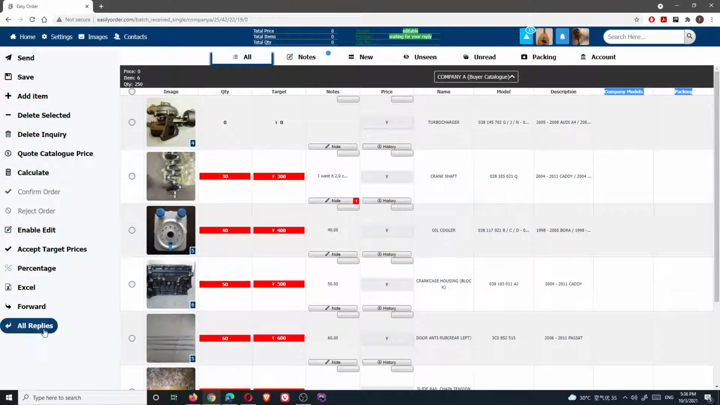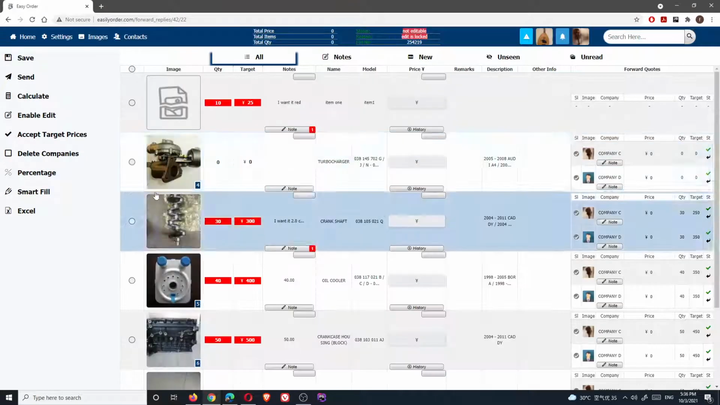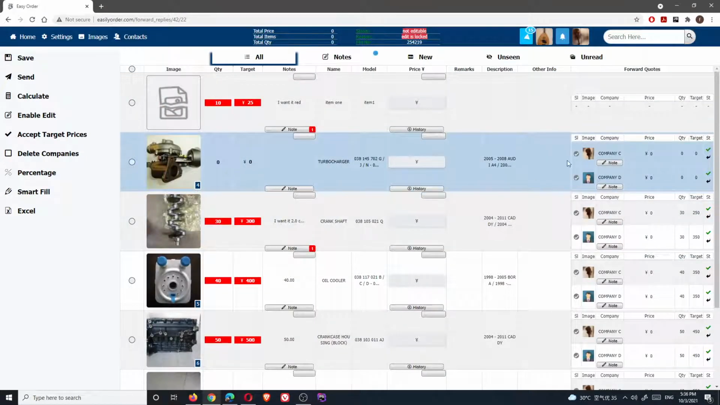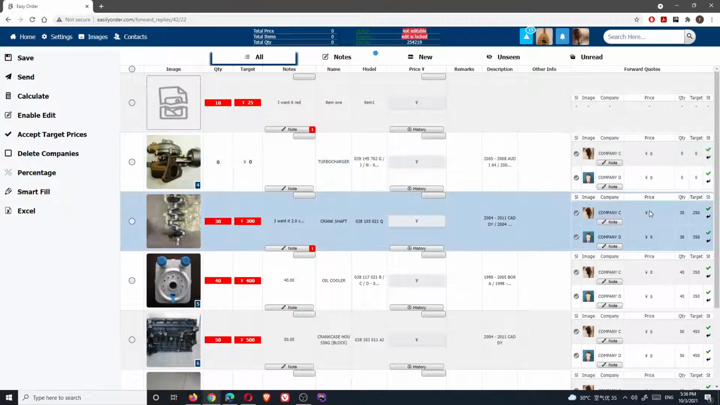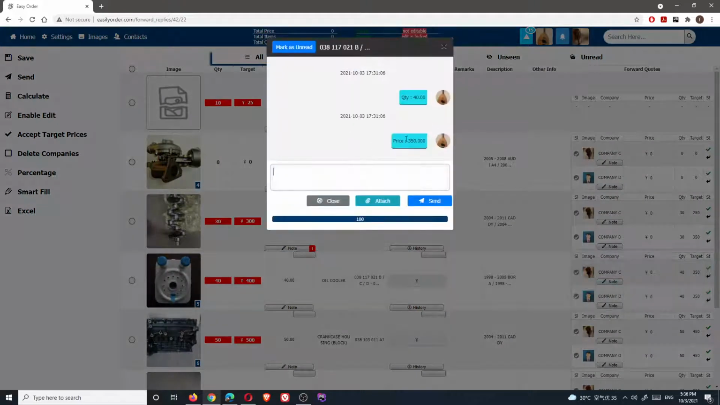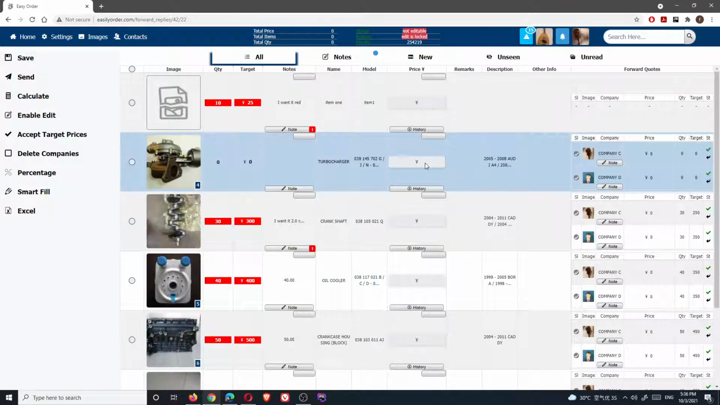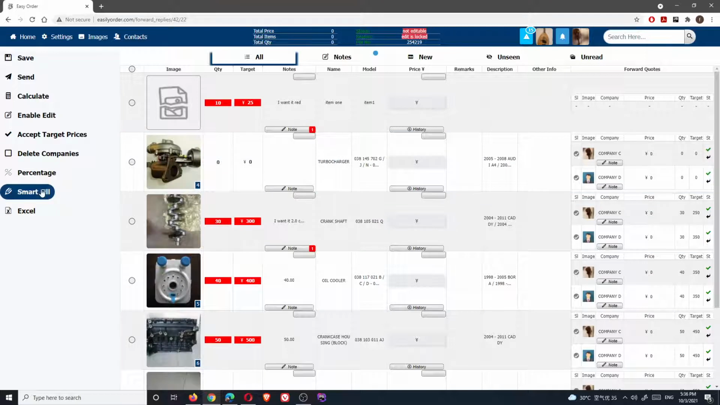You can click this all replies button. When it goes to all replies button, a new page opened, and here, very good function, you can see those companies that you have forwarded their prices. You can send them a note here. You can see your conversation between you and them, and according to these prices, you can fill here, and even there is a smart fill button.